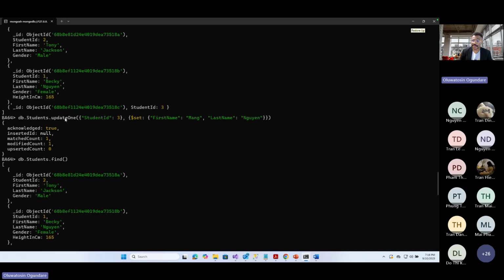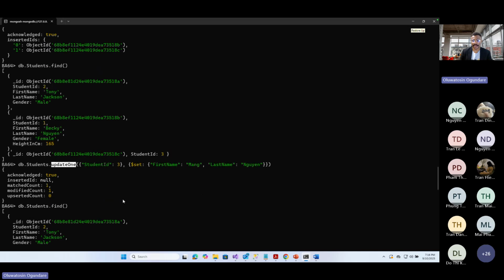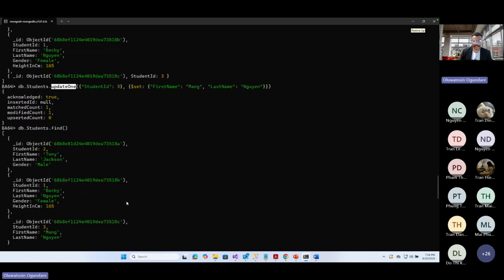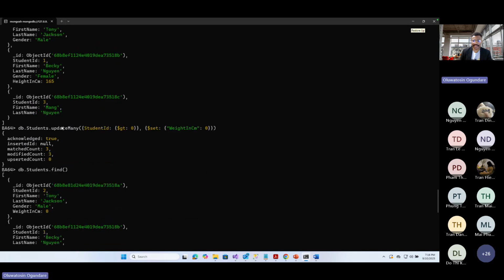And then, we also demonstrated how we could use update one to attach a number of properties to the student that we created here. So we were able to match on student ID 3, and then we attached the properties first name and last name, so that the document or the record is more fully fleshed out.